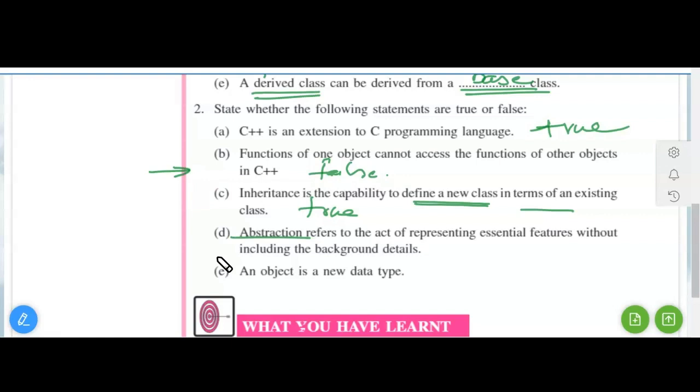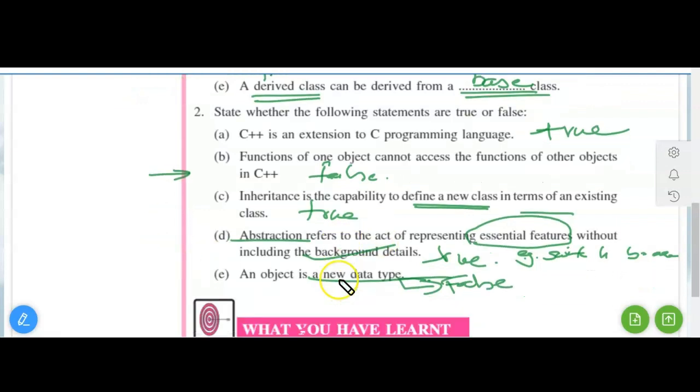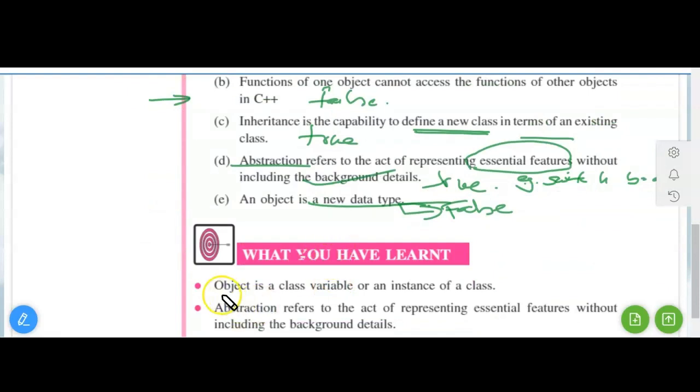Abstraction refers to the act of representing only essential features without including the background details. This is true. Example I have told you, like a switchboard. An object is a new data type. It is not, so this is false. It's an instance of the class. Object is a class variable or an instance of the class. The definition is given here.